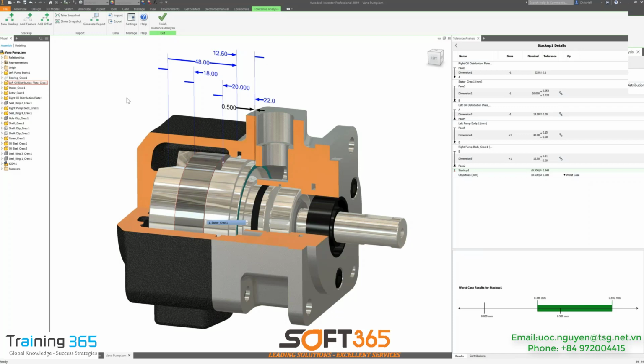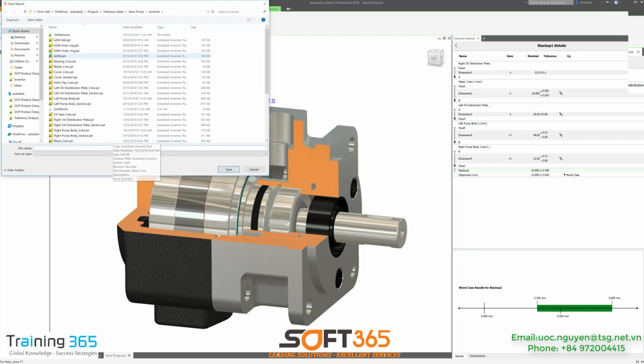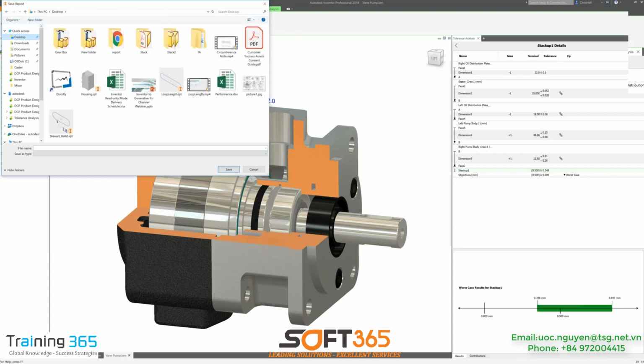Now, real quickly, I'll generate a report. It's an HTML level report. I'll just throw it out to my desktop here. We'll hit save.